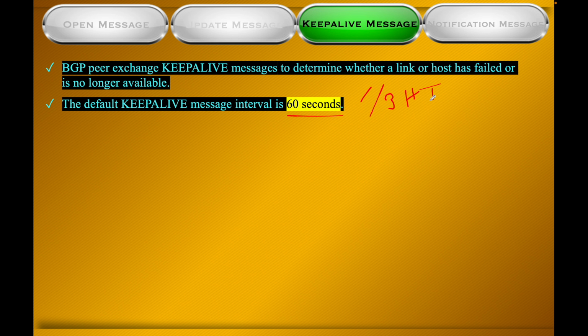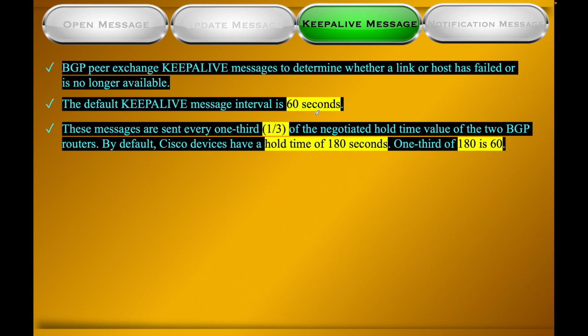Always keep in mind, this could be your interview question or a discussion topic: the hold timer is 180 seconds by default, and the Keepalive is 60 seconds by default. The hold timer can be negotiated with a non-Cisco router, and the Keepalive should always be 1/3 of your hold timer. These messages are sent, as I told you, every 1/3 of the negotiated hold time. Here you can see the negotiated hold time.